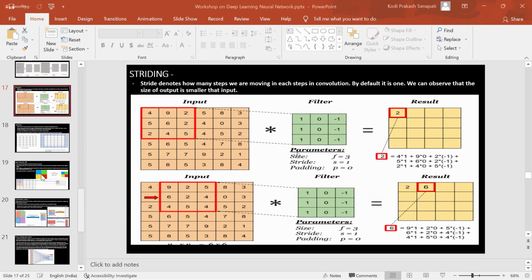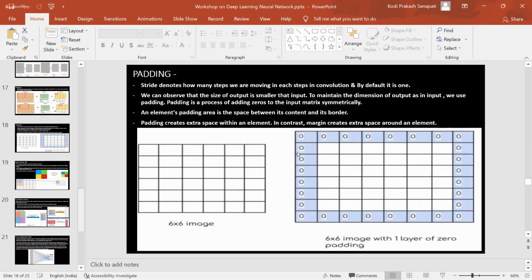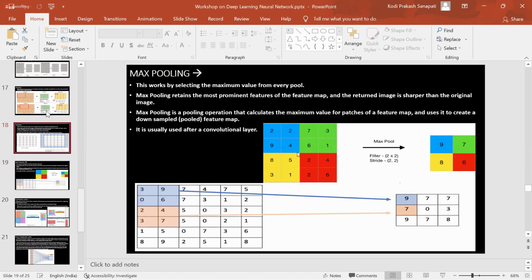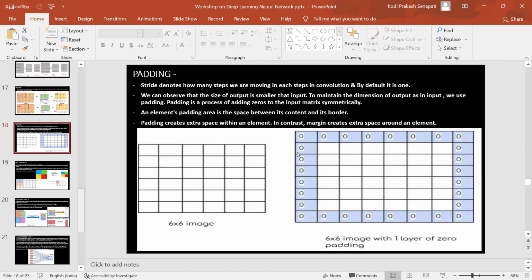So that's why the next step is padding. So in padding, what happens? Stride denotes how many steps we are moving in each step in convolutions. By default, it is 1. We can observe that the size of the output is smaller than the input. To maintain the dimensions of the output as the input, we use padding. So what is padding? Padding is a process of adding zeros to the input matrix symmetrically.